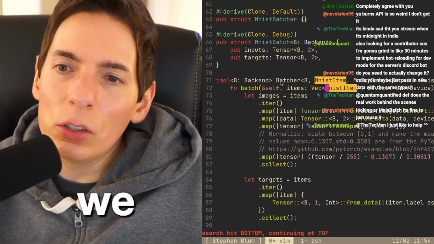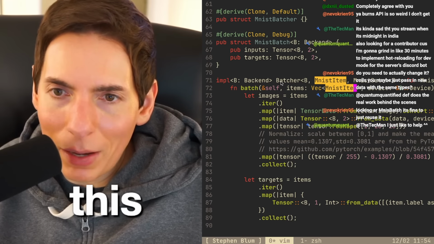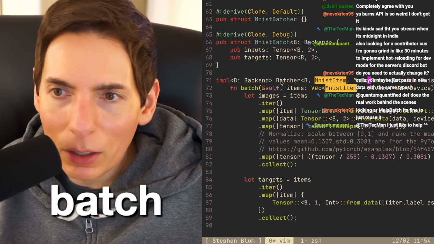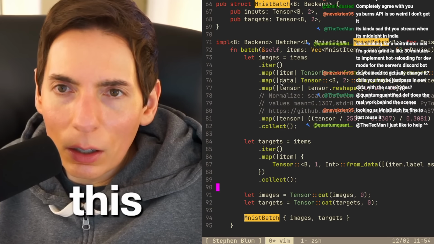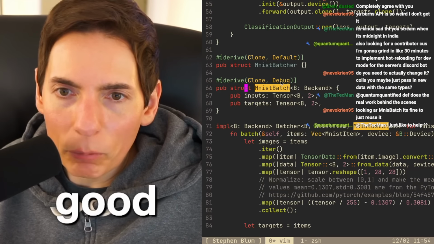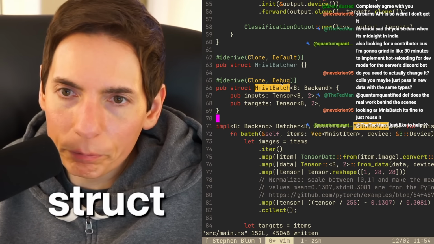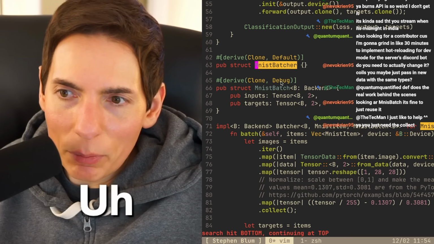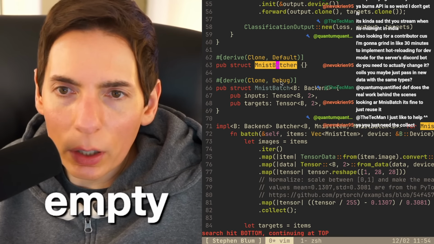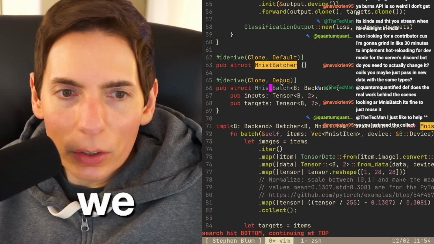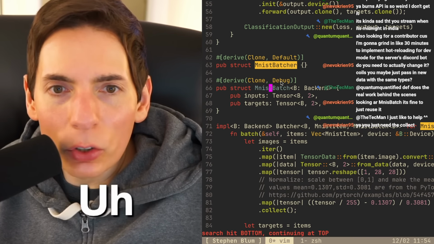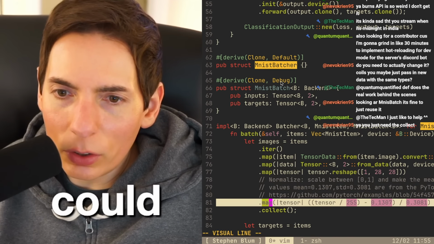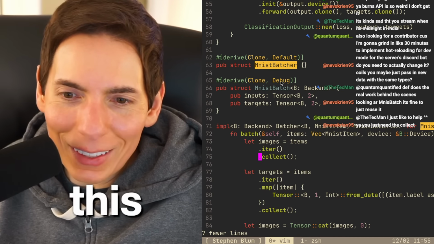How do we deal with this? Items, batcher, items, device. All right, so device is fine. MNIST batch, MNIST item. So we've got this class. We're good there. Or the struct, rather. We got the struct. MNIST batcher, which is empty. Just empty. Let's see here. Yeah, you just need the collect. All right, cool. Just the collect. So we could just delete the rest of this. Like that, right there.